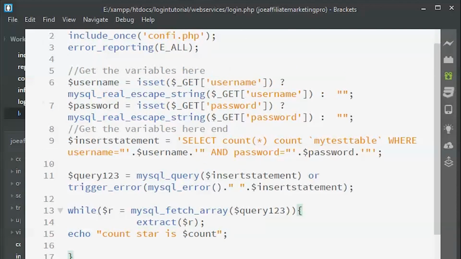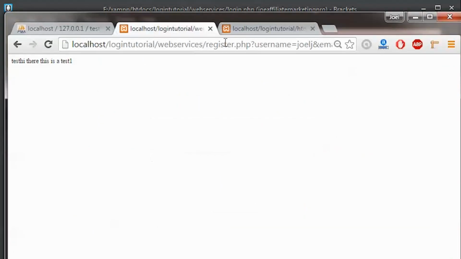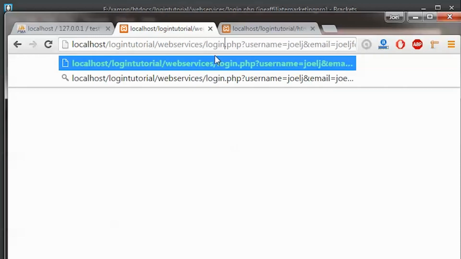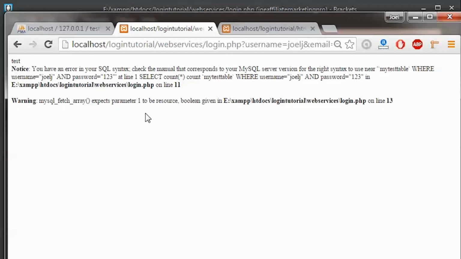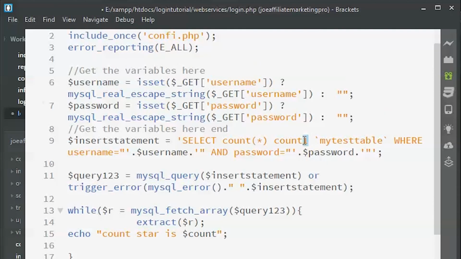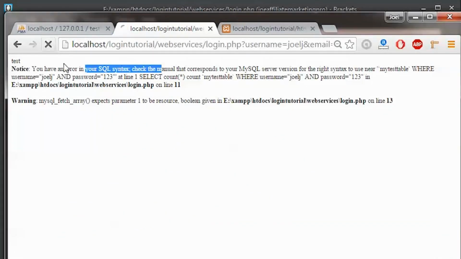So now let's try to open login. Okay, so we have some errors as of now. You have an error in the SQL syntax, check the manual near my where. So it seems that there is some SQL statement error. Let's try putting one here or some other alias, because count can be a global function or something. Let's try retrying. Okay, but there is still no improvement.